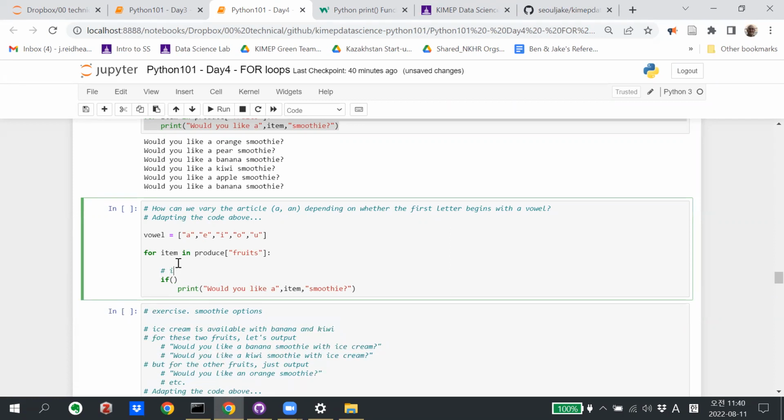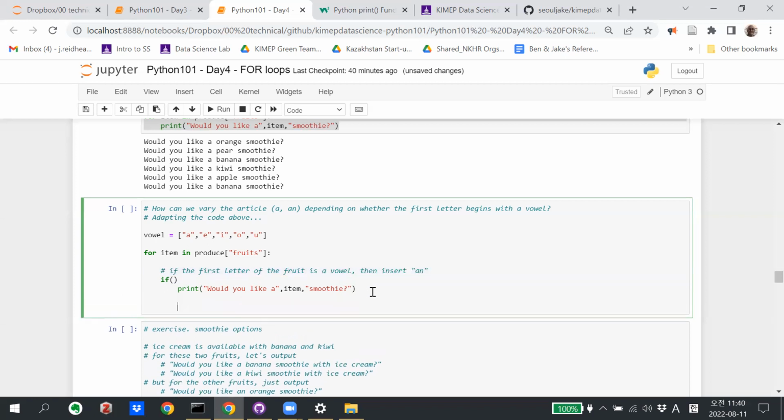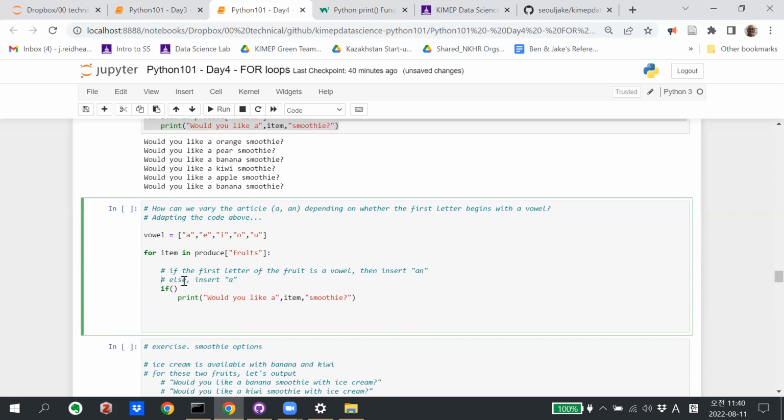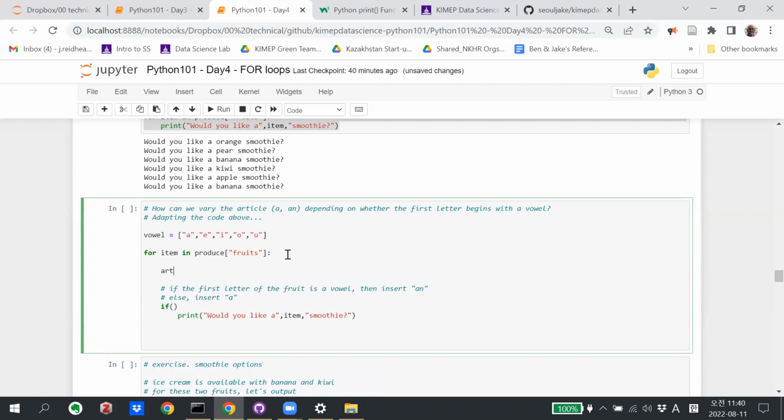I'm going to write some pseudocode here. If the first letter of the fruit is a vowel, then insert n, else insert a. Okay, so this is kind of my pseudocode. So I know I'm going to need an article, either a or an. So I'm going to define that article here as a.